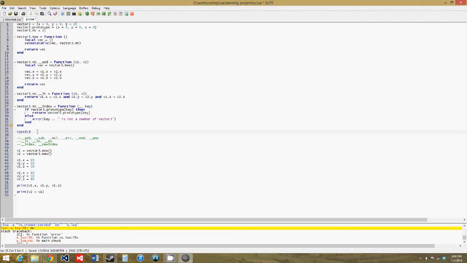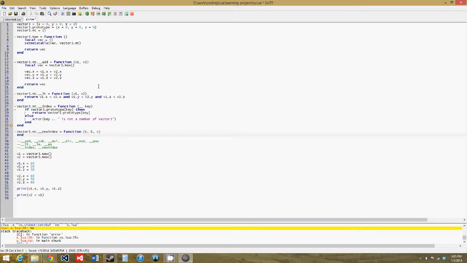that would be what you would use. That's the function to check the type of a variable. So that's what you can do if you want to do that. So I'm going to say vector3.mt dot underscore underscore new index equals function, and this has to take 3 parameters. So the table that has the value that's being changed, the key of the value that's being changed, and the value that it's being changed to, and then we'll end.